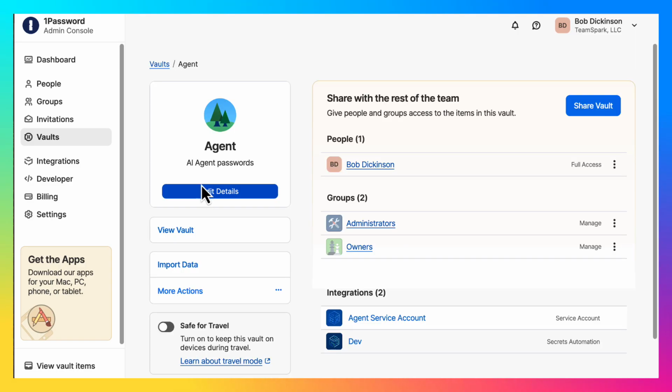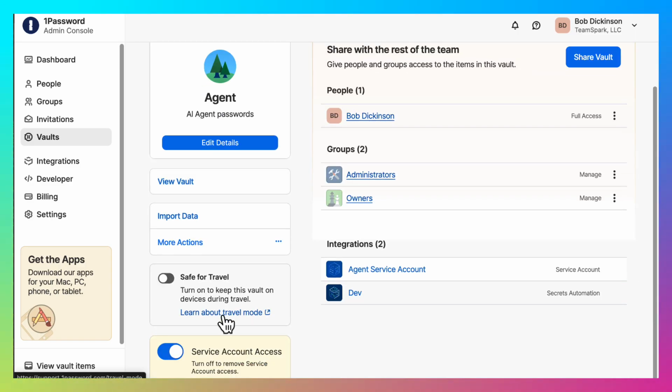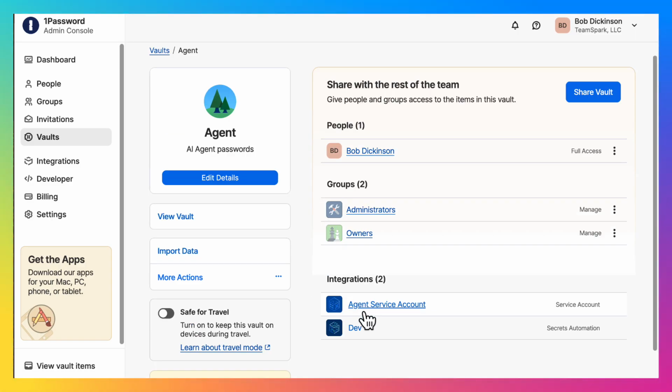And we click into that, we can see a little bit. We can see that I have service account access turned on, and I have an integration that I've named agent service account. And I also have a Connect server attached to this thing.